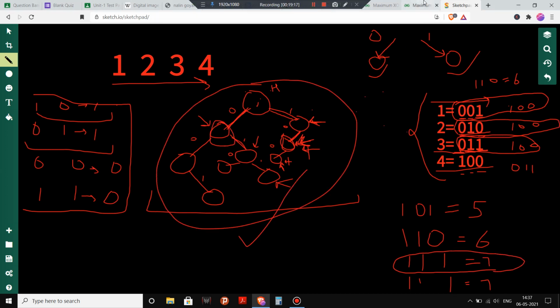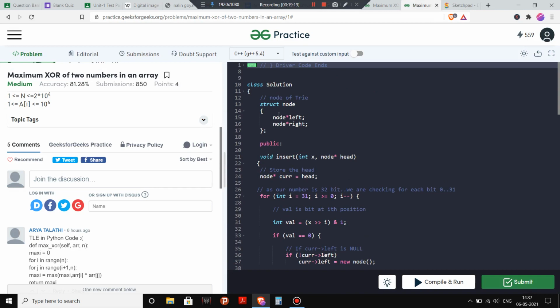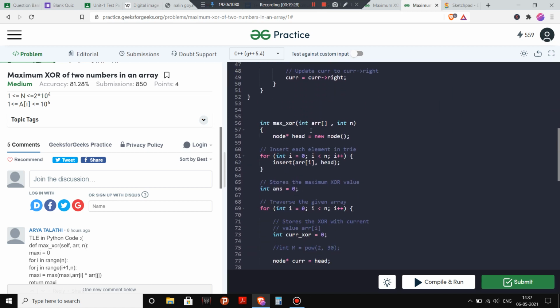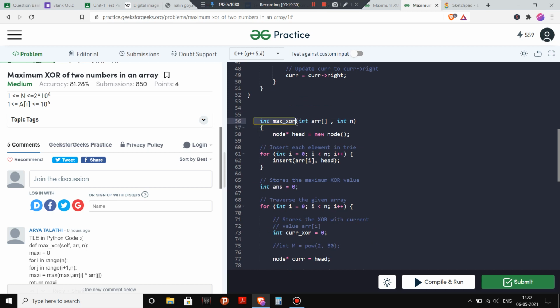Now let's look at the code part. Here initially I am constructing this struct node with node star left and node star right, which will be our node of the trie. Now here is the function that we are initially given, int maxXOR, and here are the arguments. I have this head node, which will be the new node. Now I will iterate through each of the elements of the array, and one by one I will push all the elements into the head.